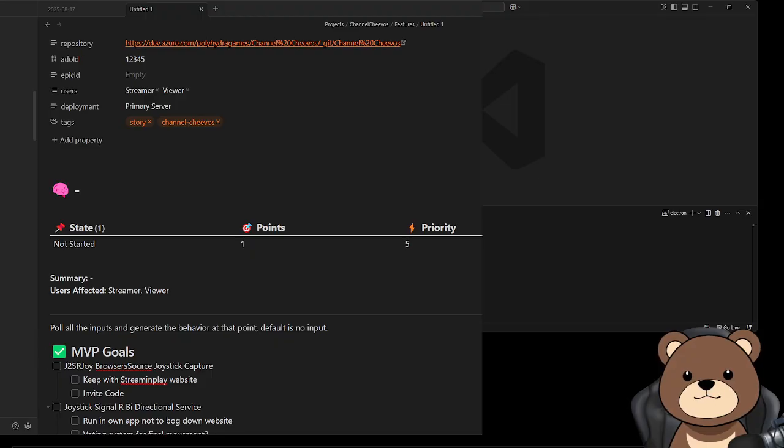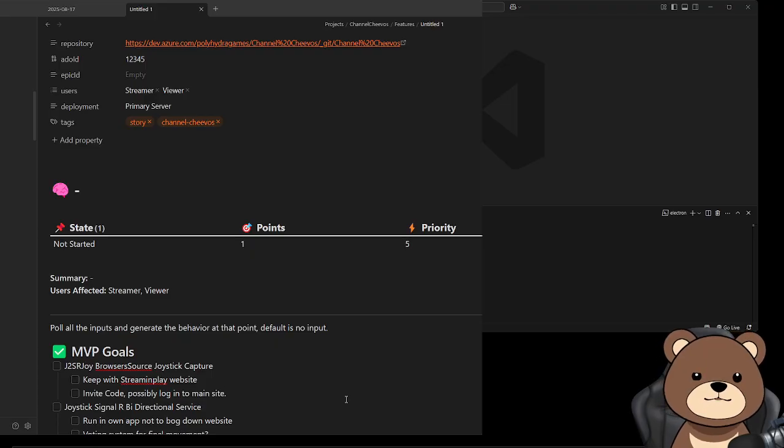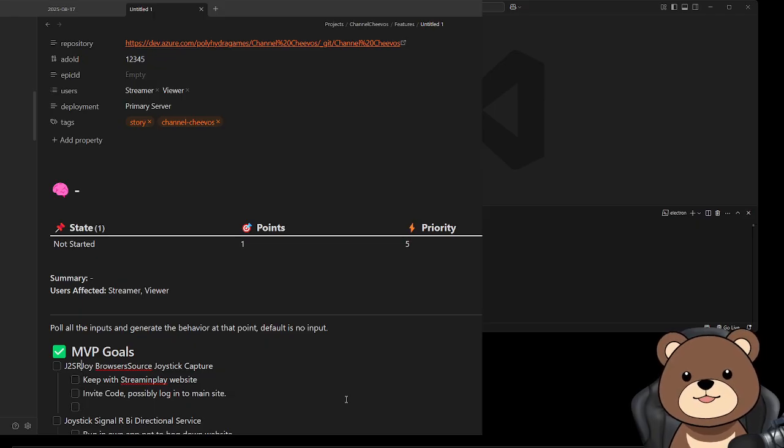So the invite code, possibly log into main site. They could log in via identity, but that's probably more issues for tomorrow. Let's keep it MVP. MVP, minimum viable product, right? Don't get lost in the weeds, as it were. Invite code, possible in main site.